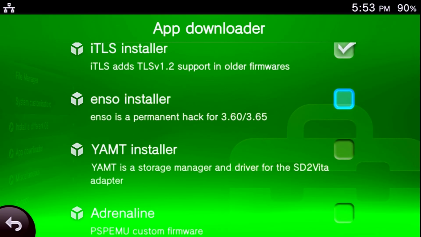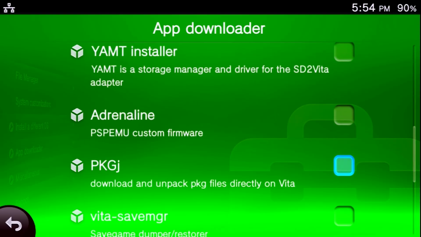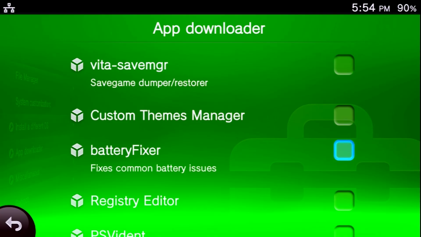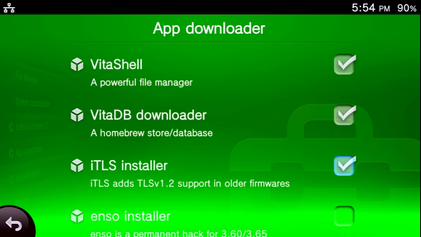I'm not going to cover everything, but for example, the YAMT installer, this would be if you want to use a SD to Vita on your system. I'm not covering it here, but I do have a video showing how you can increase the storage size on your Vita. Adrenaline allows you to unlock the PSP emulator built into the system, and really there's just so much more on here, so even if custom themes is your thing, or if you want PSV ident to show console info, you can grab all of that. For now, these are the three that I'm going to be downloading and covering.